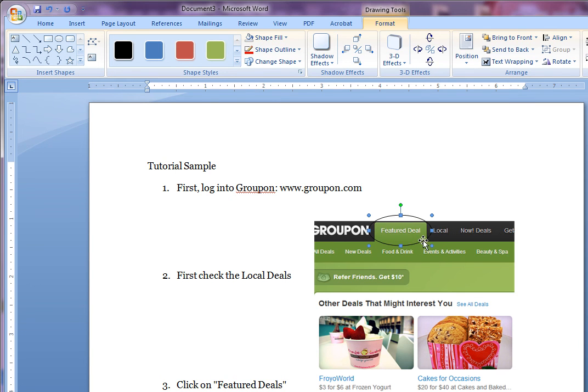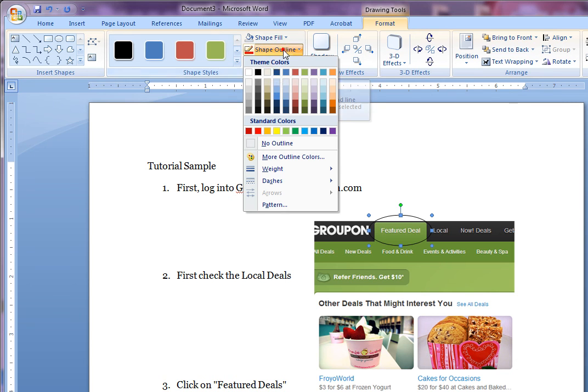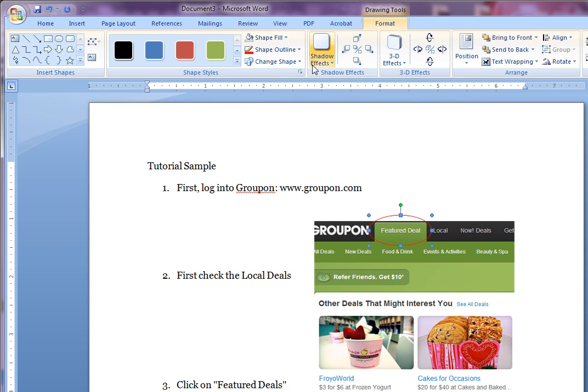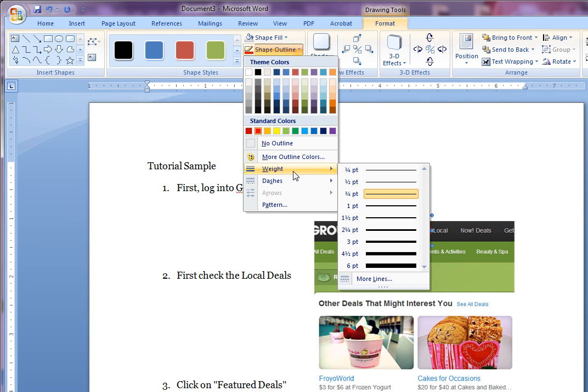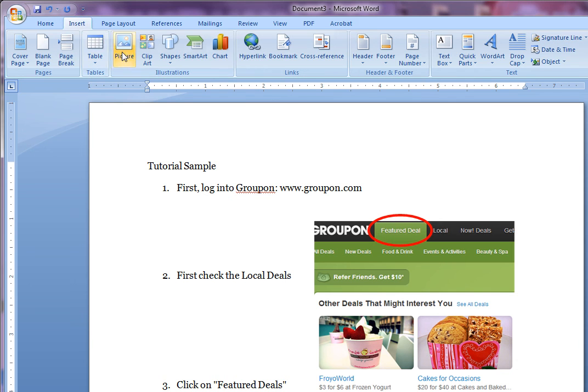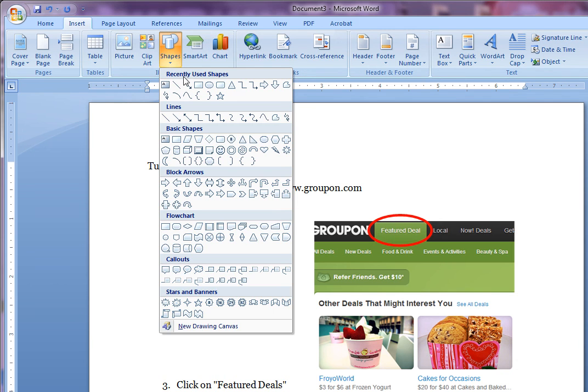But this black isn't really doing anything for my audience, so I'm going to change the shape outline. So the shape fill, change the inside. I'm going to change the shape outline. I'm going to make that bright red. And it's still not particularly visible, so I'm going to change the weight, make that a little bit thicker. And now my audience can see it better. I can add an arrow. It might be overkill to have a circle and an arrow, but just to walk through the steps again.